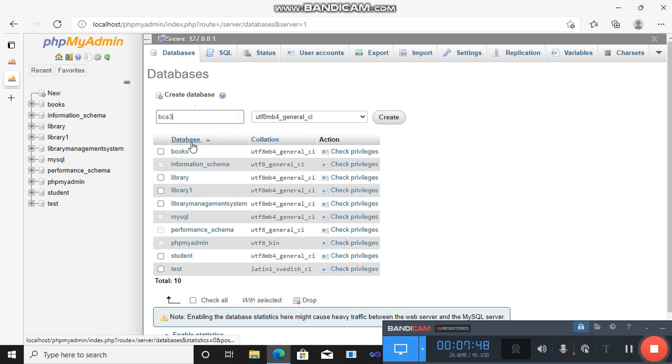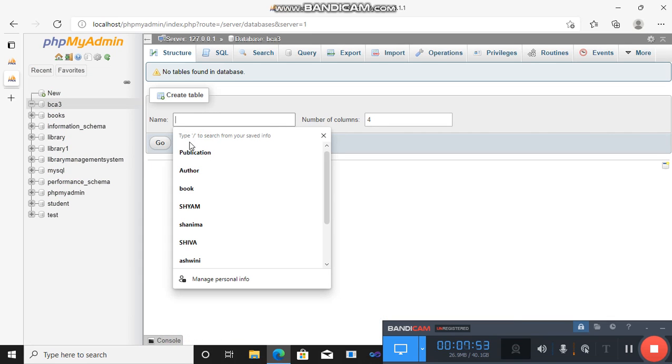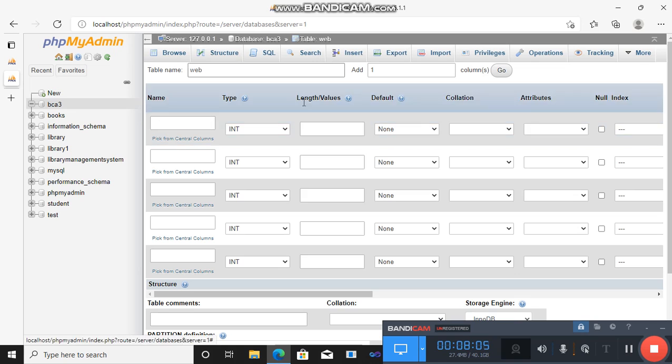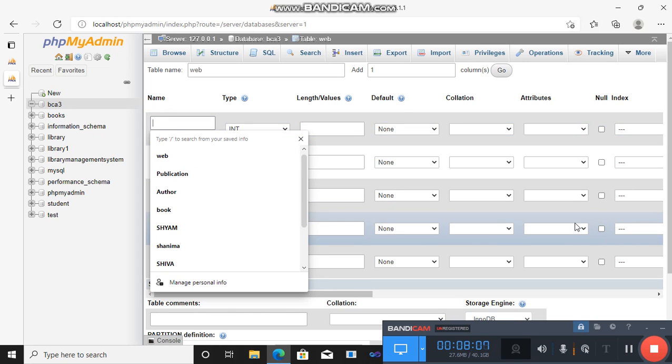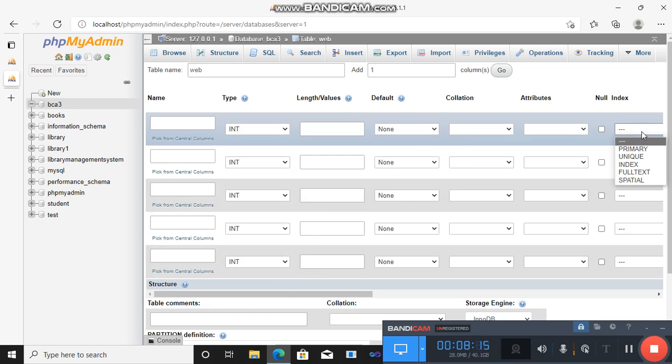Let me give now BCA third. Create, then you should specify the table name. Let me specify it as web, and you can mention as many columns as you want. You can use these buttons also. Give go. Then here you will type the column names and data types, and mention the values. If you want to specify the primary key, you can specify it in place of null index. So this is how you create the database by using the XAMPP control panel.